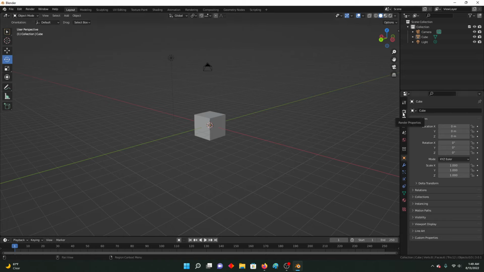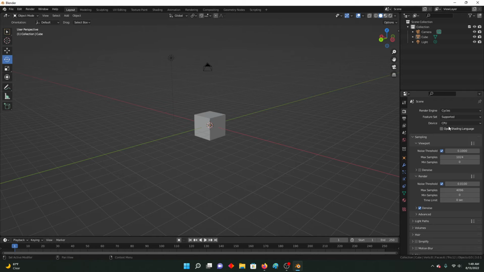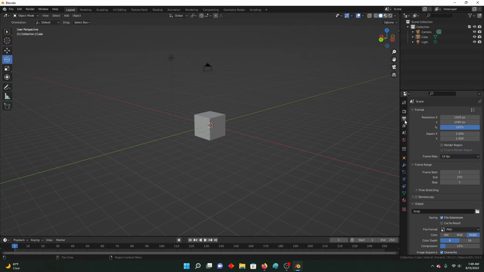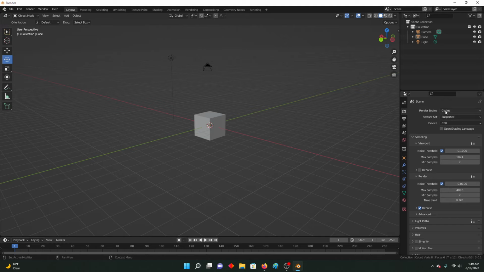I'm making this for one of my friends on Facebook, and I know that he has an NVIDIA GPU. So what you can do is, here I'm going to the render settings. On this panel right here is all your options for all this different stuff. These are your render settings. I just changed the render engine from Eevee to Cycles.